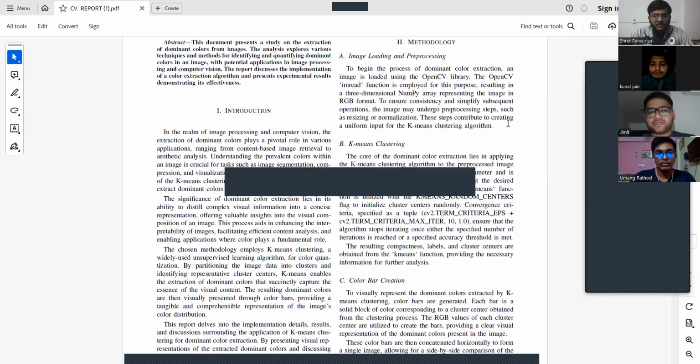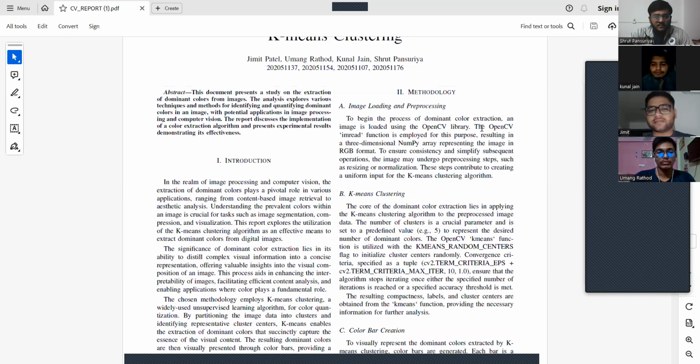So this report contains a study on the extraction of dominant colors from images. The analysis explores various techniques and methods for identifying and quantifying dominant colors in an image, with potential application in image processing and computer vision. The report discusses the implementation of a color extraction algorithm and presents experimental results demonstrating its effectiveness.